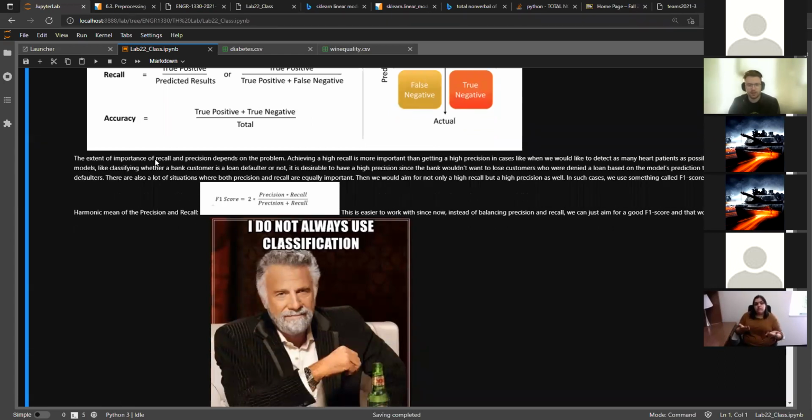The extent of importance of recall and precision depends on the problem. Achieving high recall is more important than getting a high precision in cases where we would like to detect as many heart patients as possible. For some other models, like classifying whether a bank customer is a loan defaulter or not, we'd rather have a high precision since the bank wouldn't want to lose customers who are denied a loan based on the model prediction.